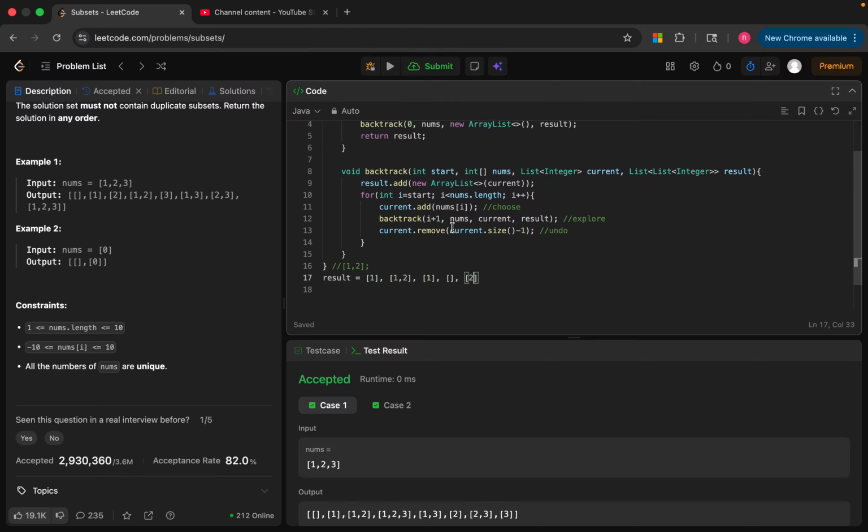So here every element has 2 choices, either we pick it or we will not pick it. So the total subsets would be 2 power n. So the time complexity would be 2 power n, and the space complexity would be O of n because of recursion depth.